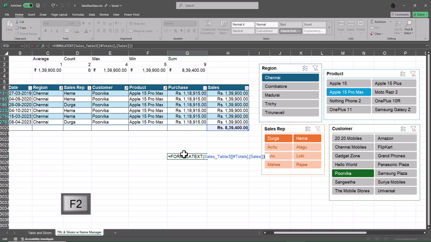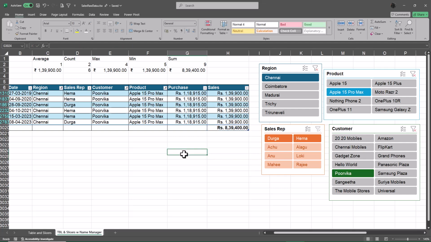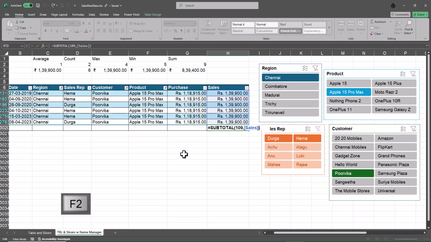Again, the formula text showcases the formula as this. Again, I don't want this. Okay, let me just put them here because this is not a formula. This is a ribbon function that comes into play. So it gives you 109, and then again I got the same value of sales here.